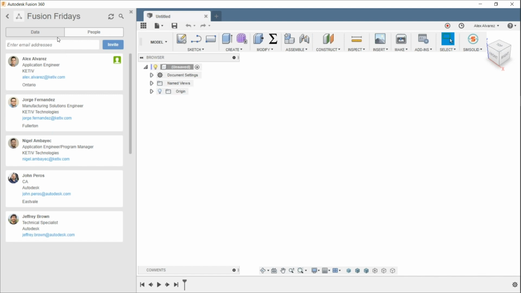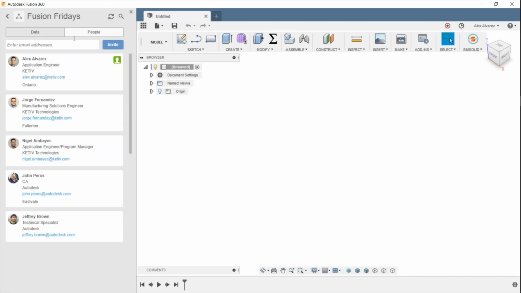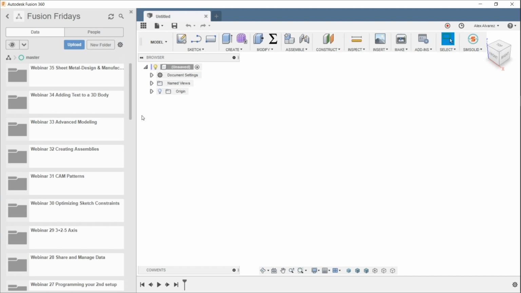That eliminates the need to really send any data, export data, send files, or set up some sort of Dropbox. Have everyone that's going to be working on a specific project, or really collaborating on a model, just invite them to that project, and then give them access to all the models and all the data that you're going to be working with inside of there.